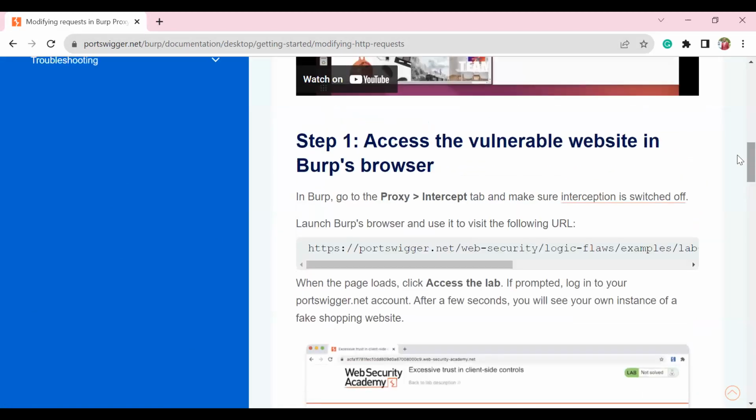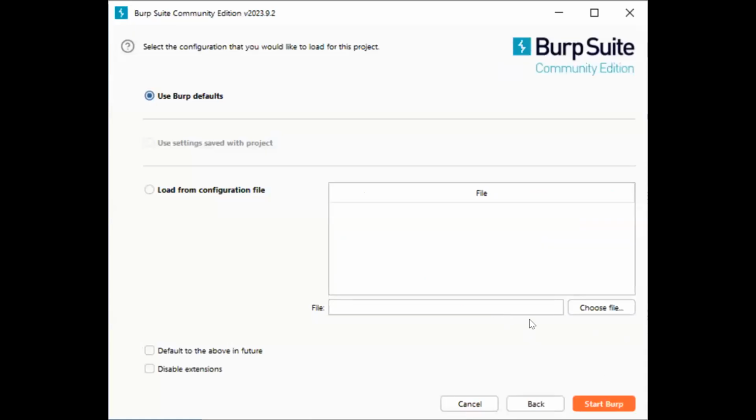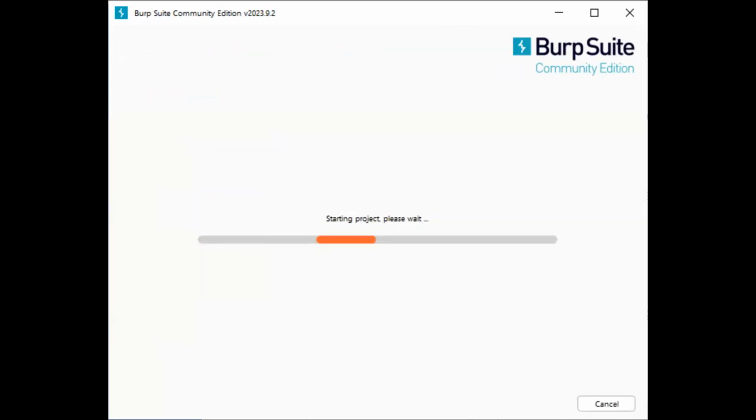All right. Okay, so the next thing for us to do now is in our browser, we have to go to proxy, intercept tab, and make sure interception is switched off. All right. So if you are with me and you have your browser like mine, and you have your Burp Suite like mine. So on your Burp Suite now, your documentation is asking us. So let me start my Burp Suite as well. So we have our Burp Suite.